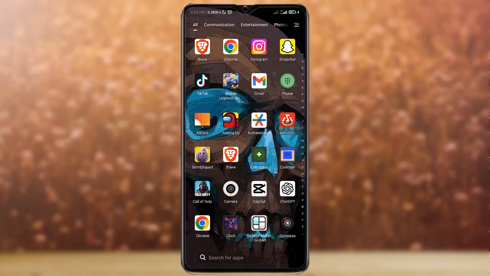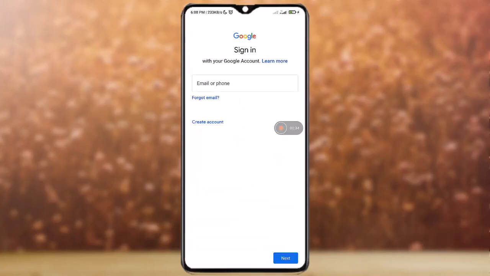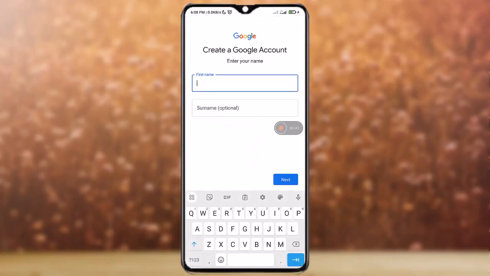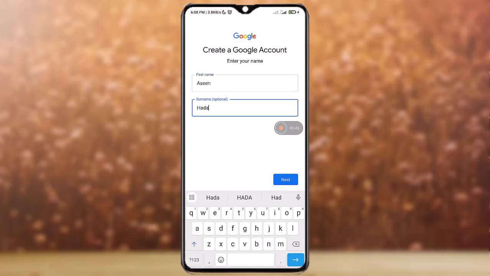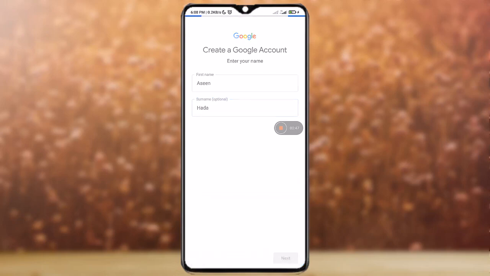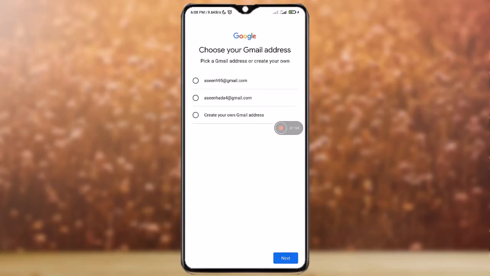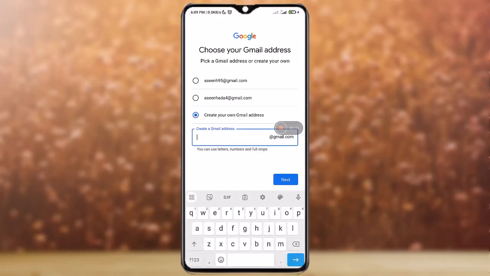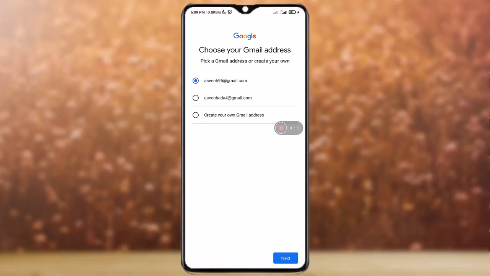So first of all, open your Gmail app, tap on create account and simply tap on for myself. Type your first name and your surname. Tap on next. Now fill up these. Now if you want, you can select these, or you can create your own by just simply typing it there. I will simply use this one.